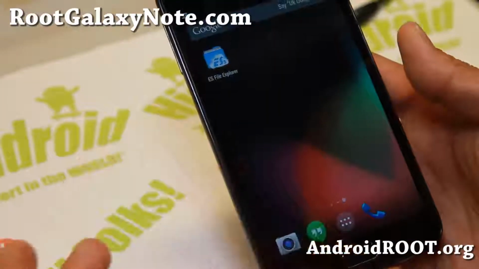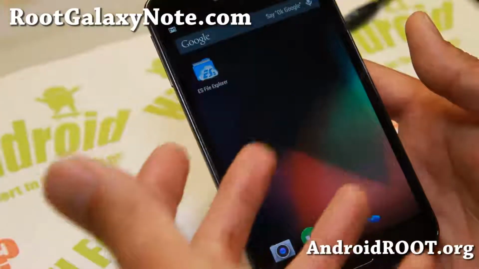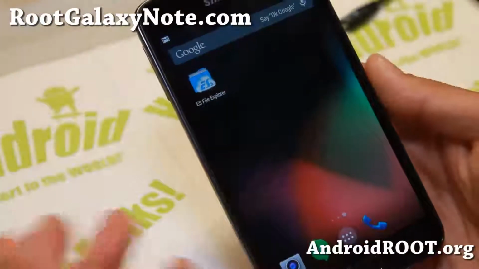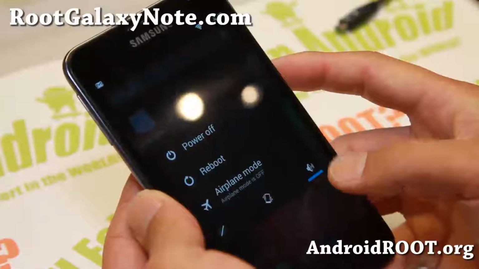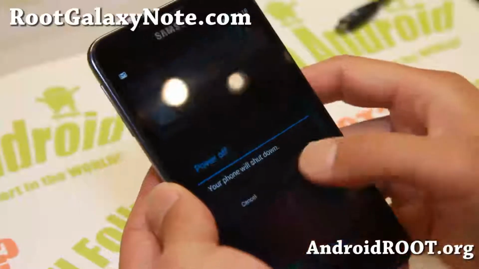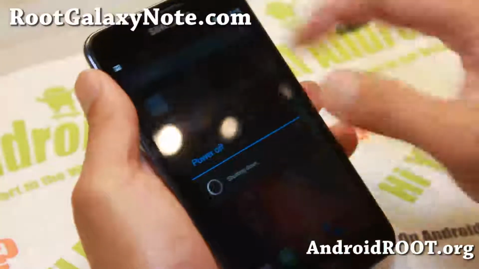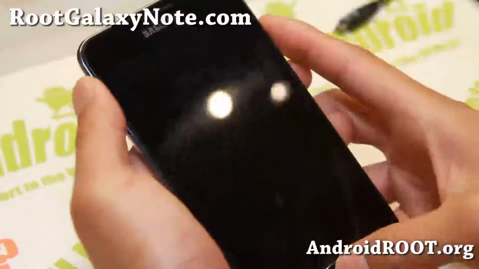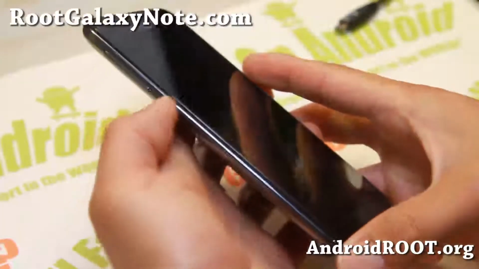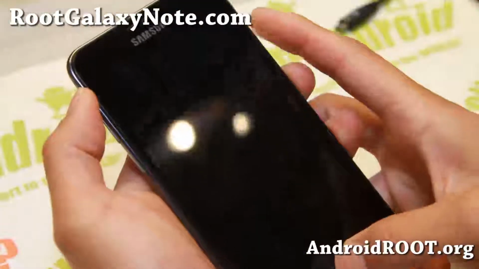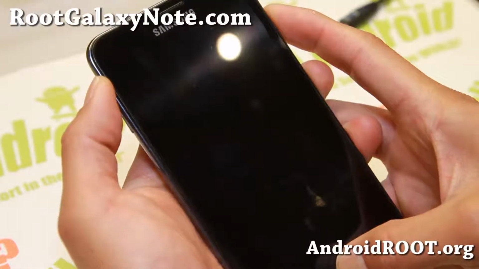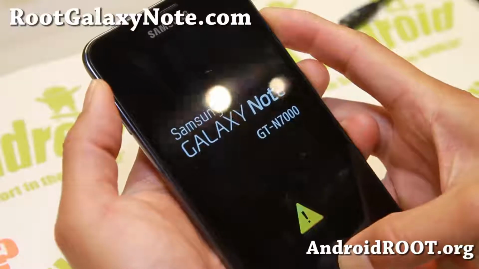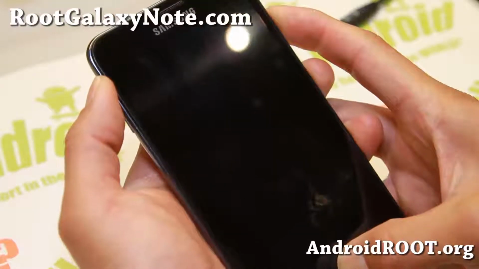So you will also have to have a rooted Note, obviously, or one with a custom ROM, because they usually all come with some kind of custom recovery. And so I'm going to reboot into my current recovery. You can use your menu button. If you have a quick shortcut to get into it, use that, or you can turn your phone off and hold down volume up, center home, and power for about 5 seconds or so until your phone powers up and goes into whatever recovery you have.